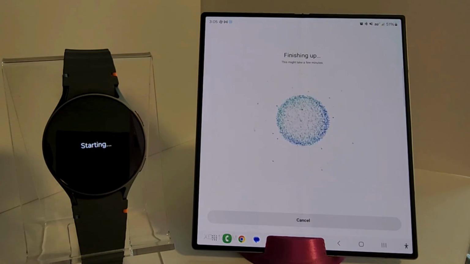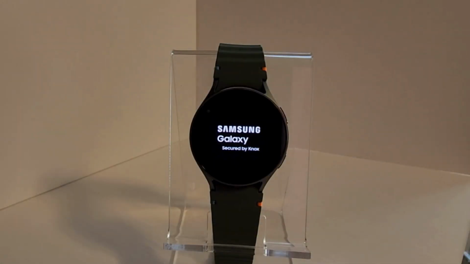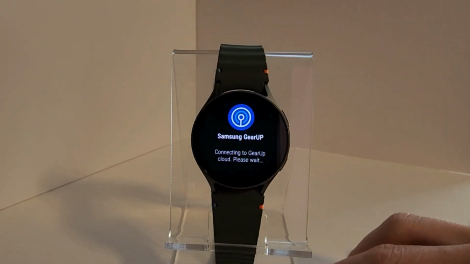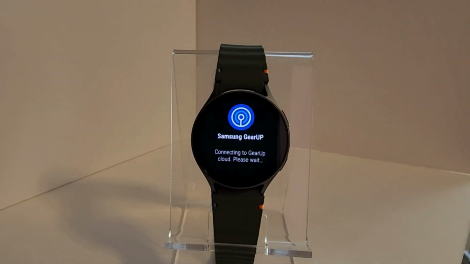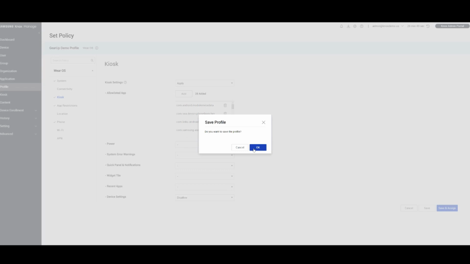After the watch staging is complete, the phone will automatically unpair from the watch and ask to pair another watch. This process can be repeated indefinitely. Once the staging process is complete, business applications are automatically installed by Knox Manage, and rules and restrictions can be maintained using the Knox Manage online portal.